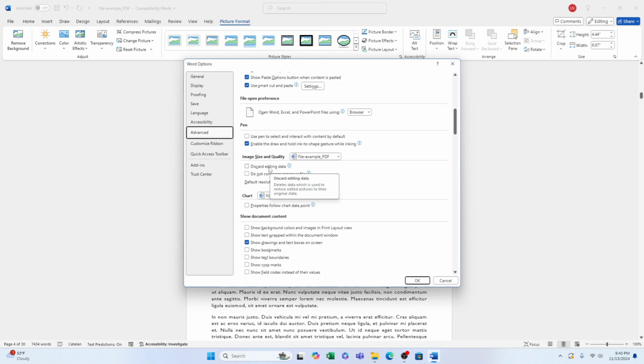You see here what this means. And then you want to make sure Do Not Compress Images in File. Make sure that's not ticked. Now the default resolution here, you want to make sure it's lower than this 220 ppi. So let's choose 96 ppi.